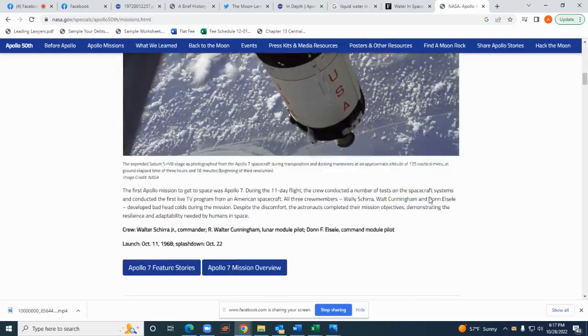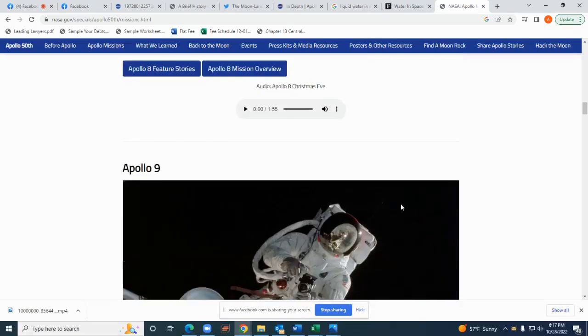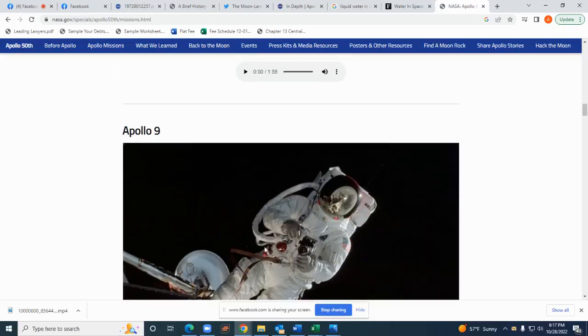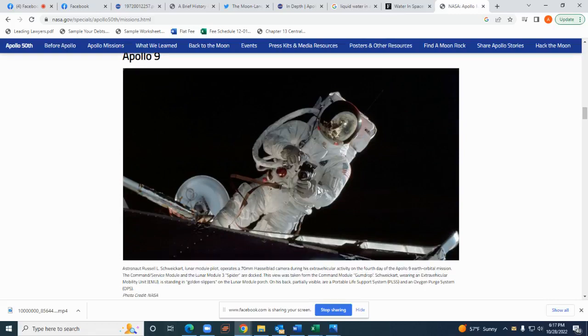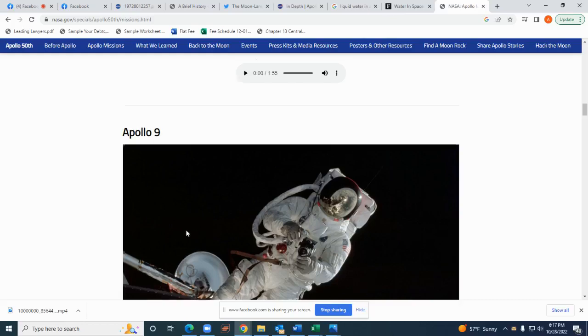So Apollo 7, let's count them. Apollo 8, that was a manned mission. Apollo 9, that was another one. Now, Apollo 9 was only in Earth orbit, so this one, I guess, could be possible. I don't know for sure if Apollo 9 was faked or not.